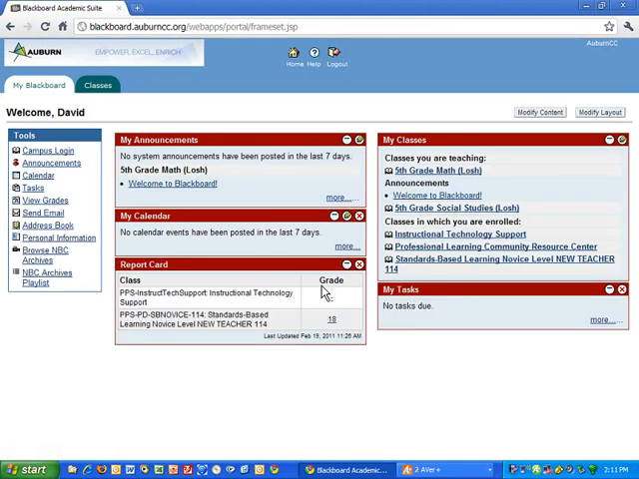Alright, you're now inside your Blackboard account. As you can see, there's a lot of different features that you can go to. What I want you to look at is the My Classes box. Inside this box will be listed all the classes that you're enrolled in that uses Blackboard.